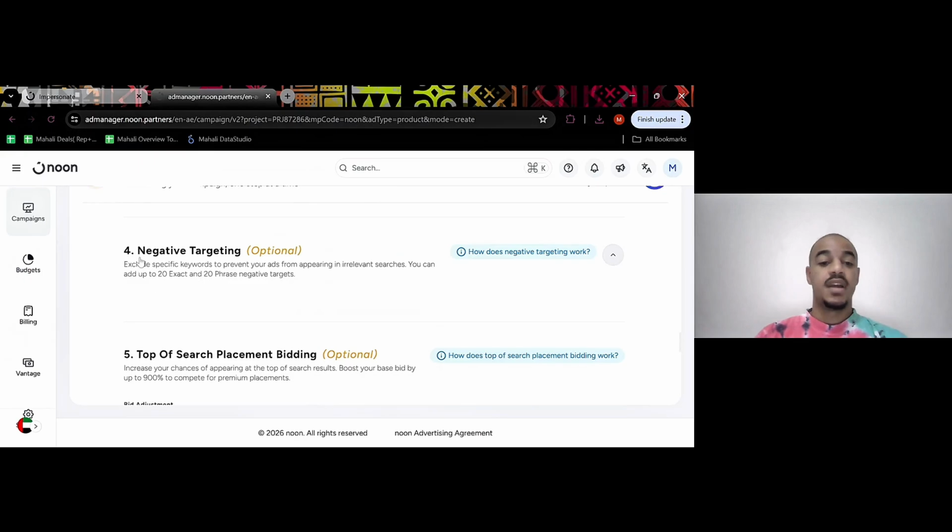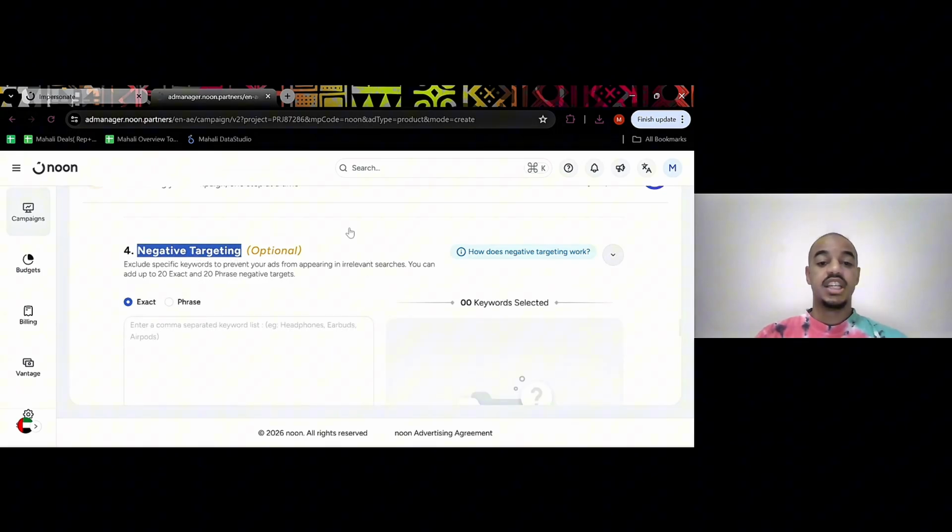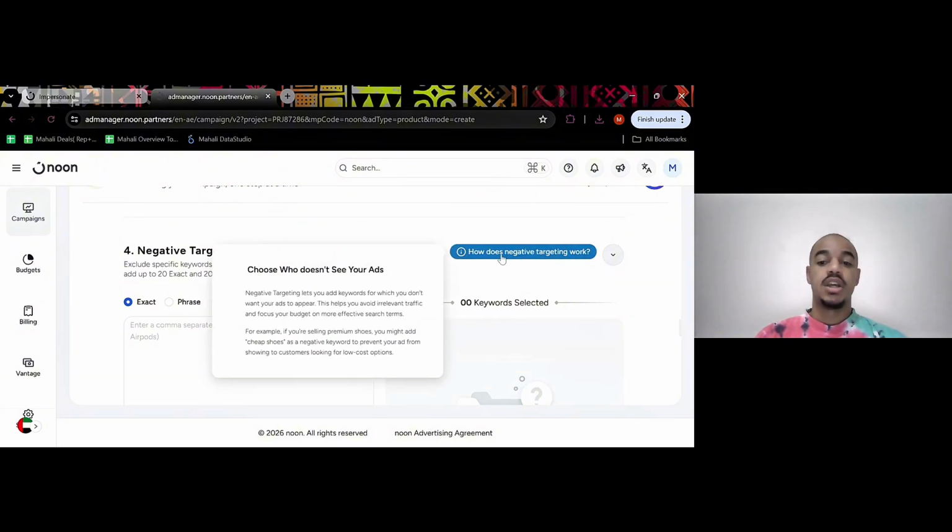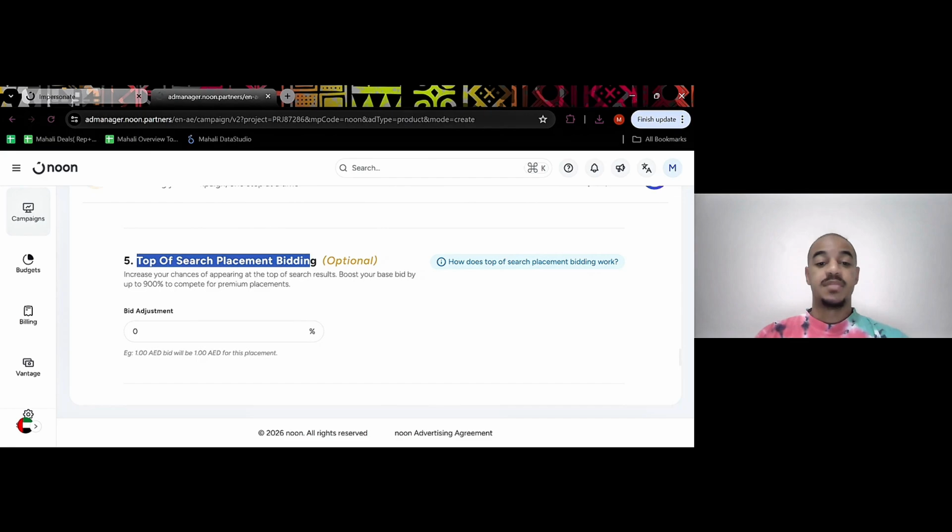Next, we have the negative targeting. The negative targeting is basically the words that are not required, that you don't want, once they are put into the search engine on the noon.com website, so that your products don't utilize those words to show up. Again, for more information, you can use this option here that shows you exactly what it means. Types of search placement bidding.